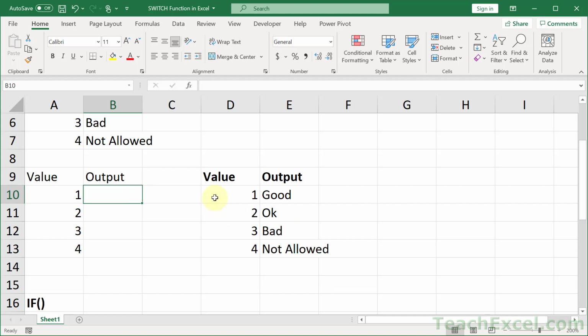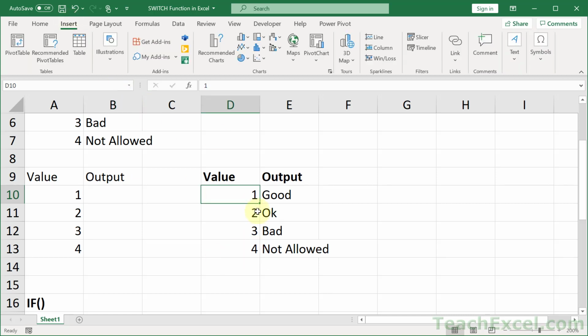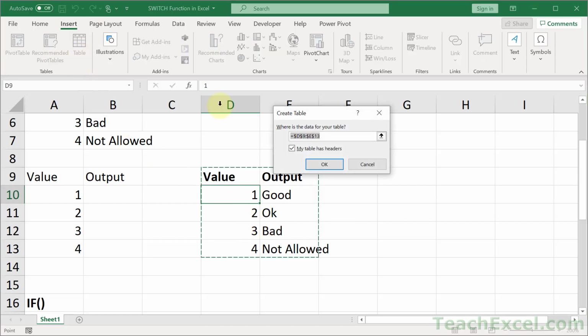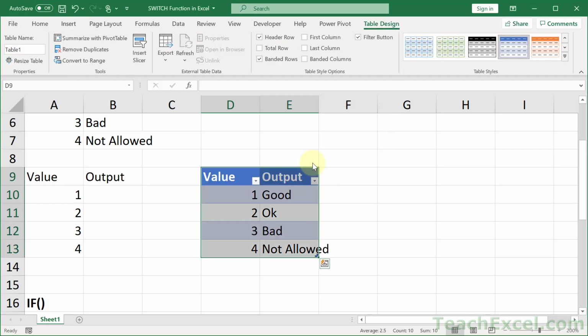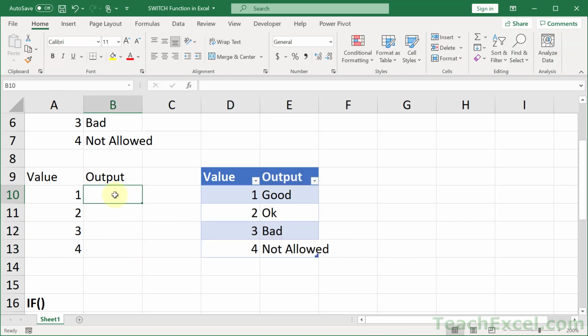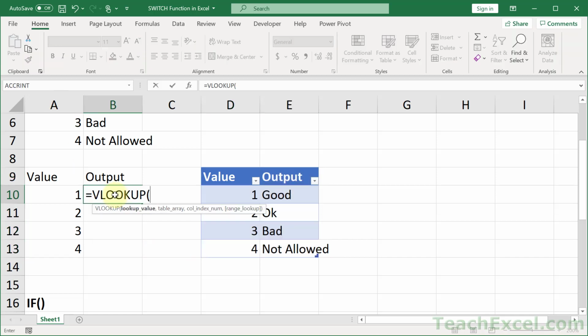And even though it's not required, I am really trying to get everyone in the habit of turning all of these kinds of little tables into a real table in Excel. So let's turn that into a table. And maybe we can rename it. It's a very good idea to do that. TBL for table. And maybe we call it output. Table output. And then down here, equals VLOOKUP.